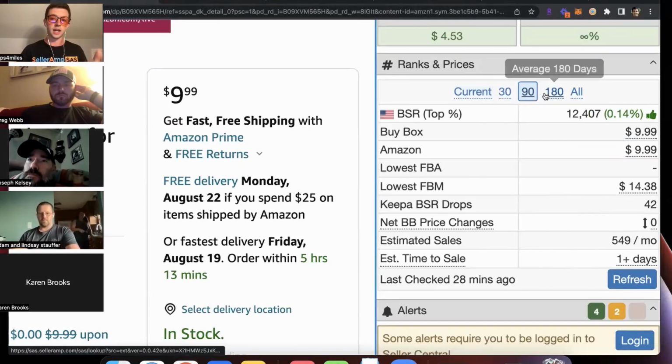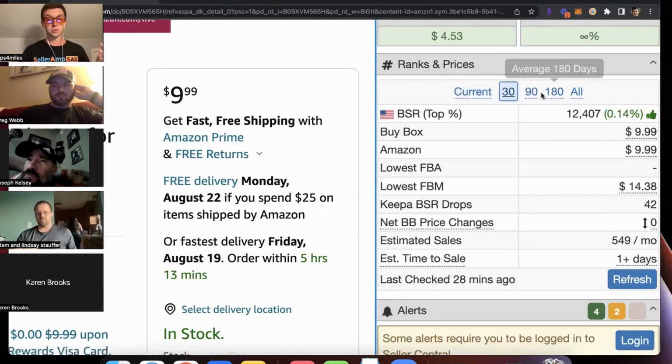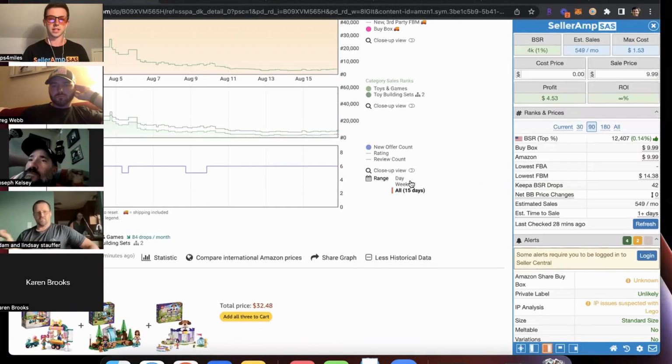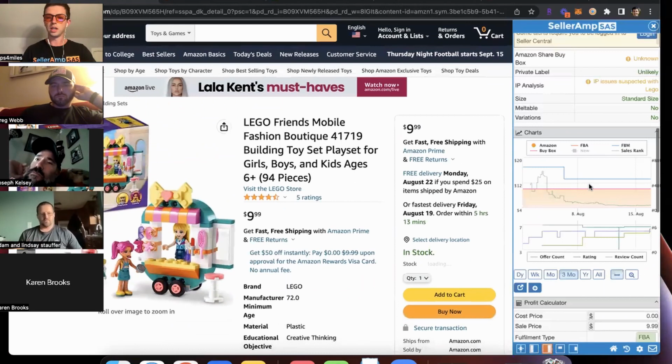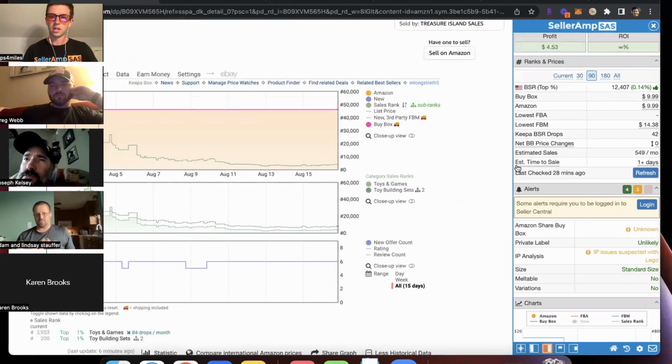Which we've got 30 days, 90 days, and we can see the current sales rank is 4K. But over the last 30 days, the average was 12K. Last 180 days, it seems like this is a newer item, so it doesn't have a ton of data on this right here. And then scrolling down, we can see the alerts, whether or not you're eligible on it. It seems for whatever reason, I'm not logged into Amazon right now on that.